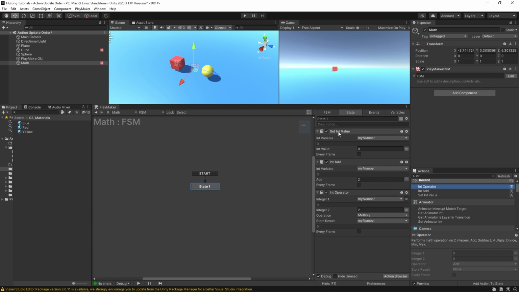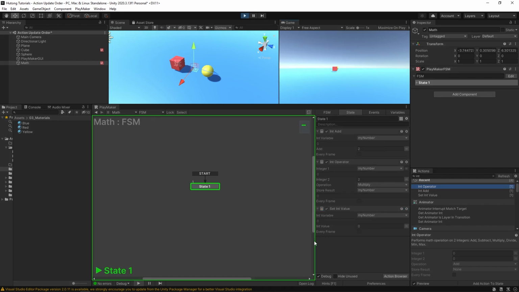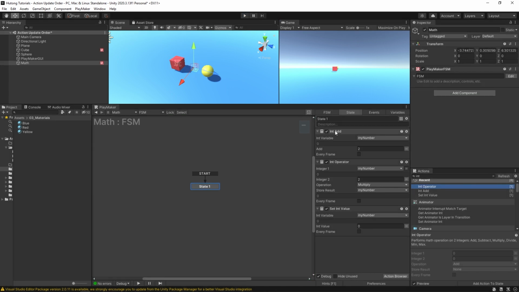If, however, I put this set int value down at the bottom, it's gonna add 2 to 0. So we start with 2, then we do 2 times 2, which is 4. But now at the bottom, we have this thing that's saying set my number to 0. So it's just gonna clear that out and set it to 0 because that's the last thing that happens in this order. So I'm gonna hit play and you'll see that my number value is 0. So this is a very clear illustration of how rearranging your actions can yield very different results.